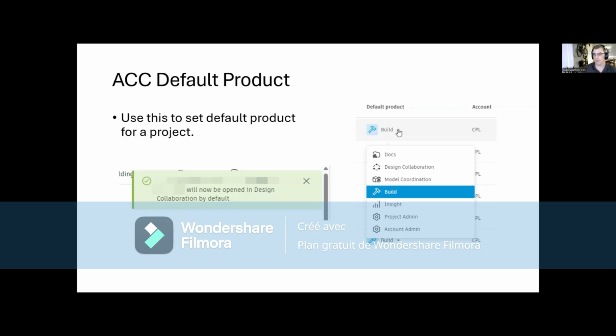But you can't do that in BIM 360. It always takes you to the project home in BIM 360 by default.